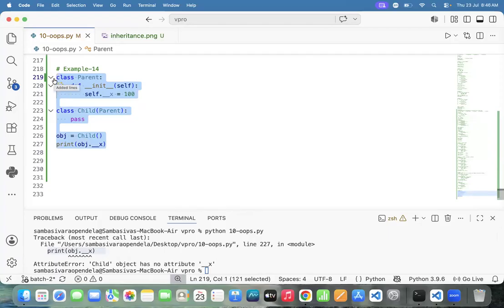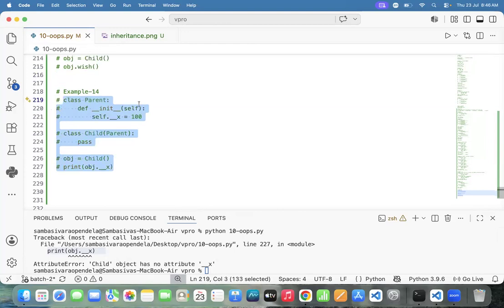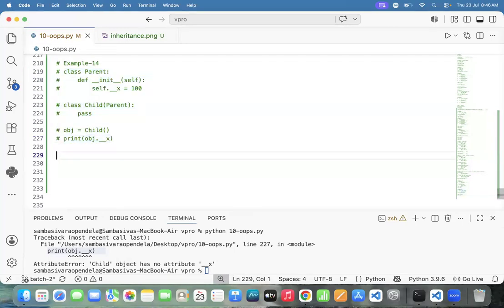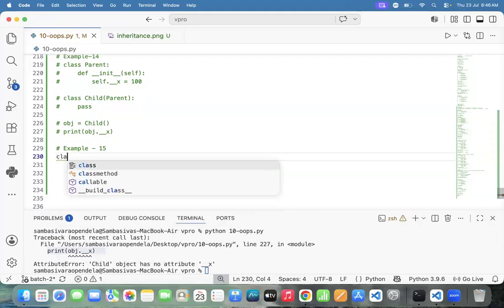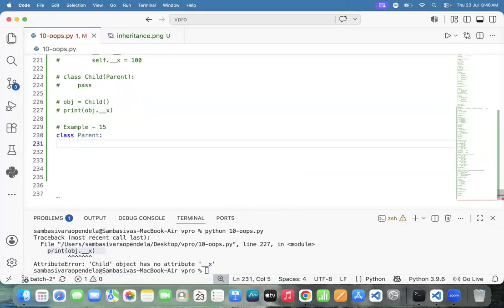Next one, team, one more point I need to say. Let me go through one more example, Example 50. Samir, how to create the parent class? Class parent. Samir, try to create one private function: def underscore underscore test, with self.